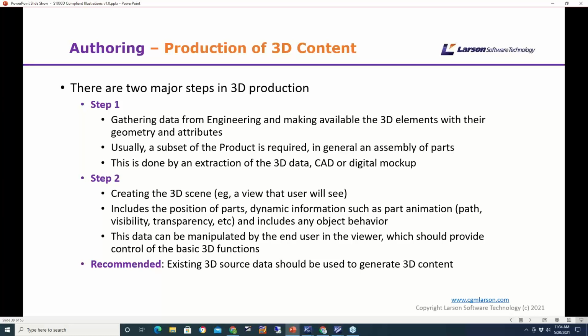One of the recommendations, which is common sense, is that the source data is used to generate the 3D data. That means the CAD information. In other words, you shouldn't really go off and create your own 3D models in another piece of software if you already have access to the source data from engineering.